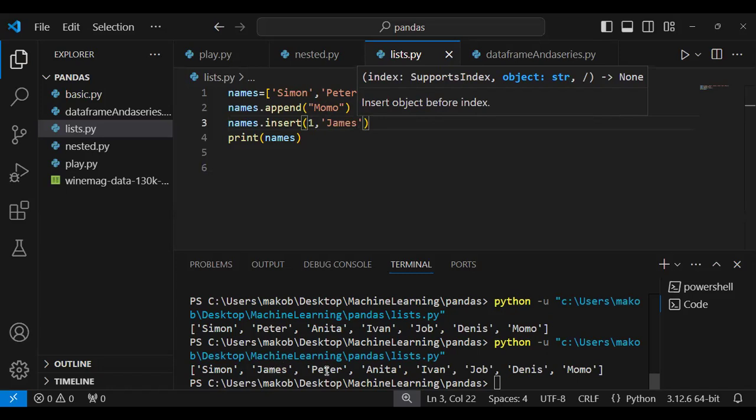But Peter, which was initially at index 1, has been pushed to index 2. So whenever you add an element to an existing index, it will just push the item at that index to the next index, and every item will be pushed a step forward. So each of these items which follow gems have been pushed one index in front. And that's what has happened here. That's insert for you.